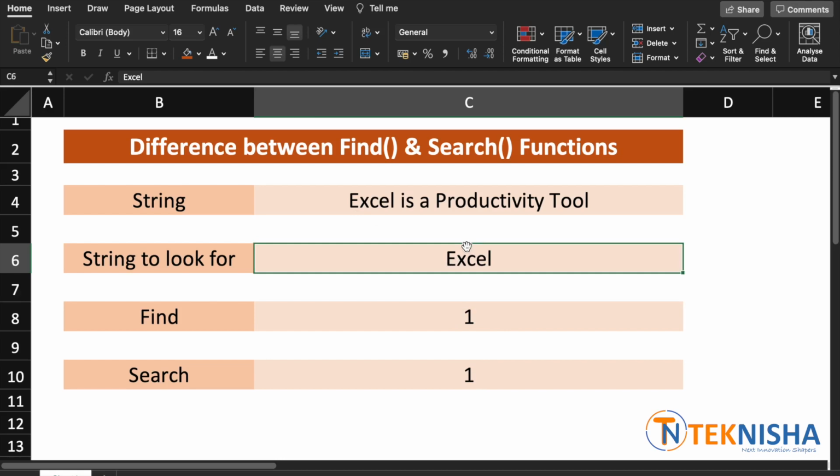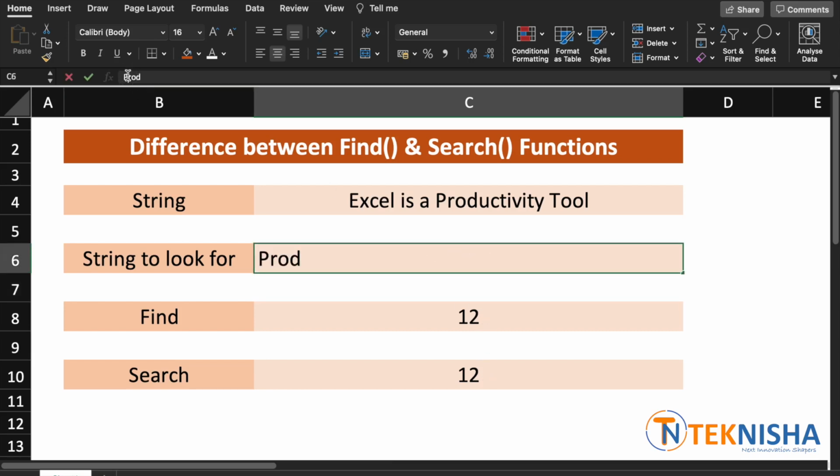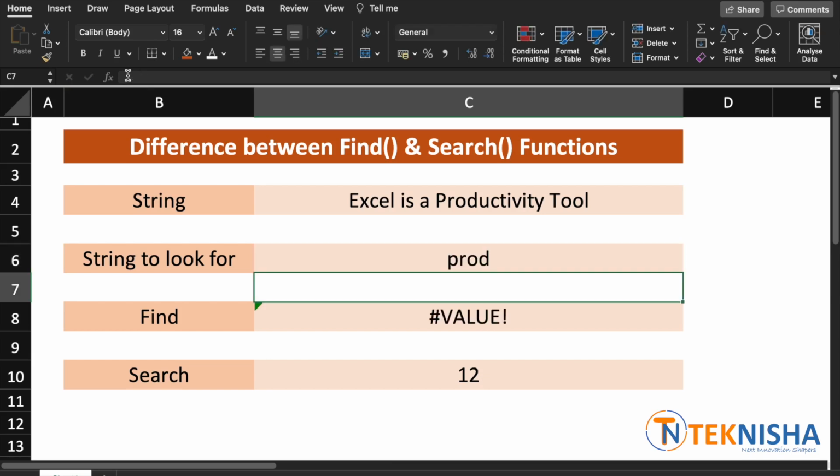So let's say we change this to PROD. Both of them give the location 12, and if I change it to lowercase, again search returns a value, but find is unable to look for prod, which is in lowercase. Let me just undo that.